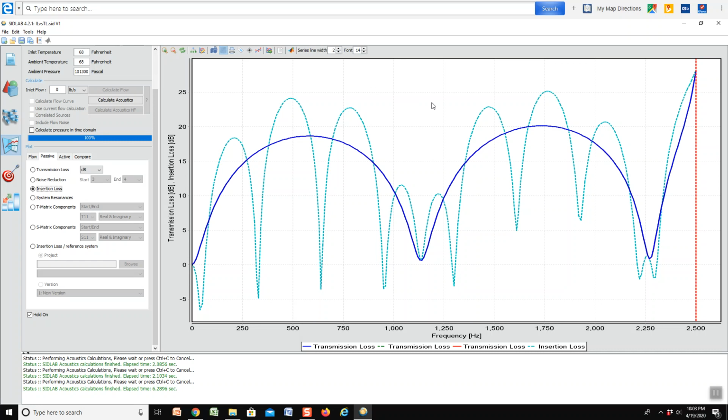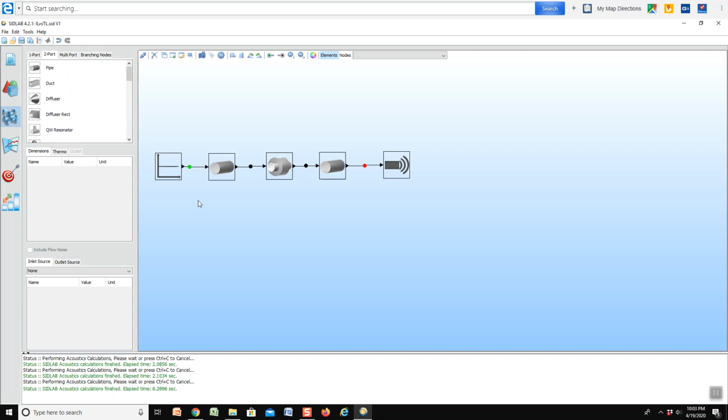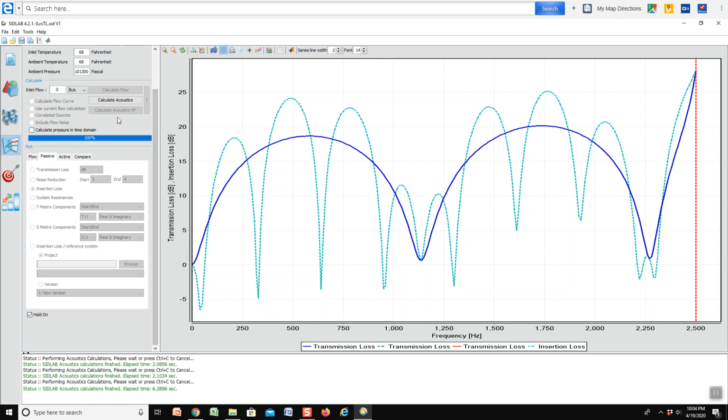So now let's go back and move the muffler in the system again and see what happens. So this is the insertion loss for the current system, which is 30 inches on the upstream pipe and 20 inches in the downstream pipe. So now we'll go back and make the downstream pipe 30 inches and make the upstream pipe 20 inches long, effectively moving the muffler. And we'll see what effect that has on the insertion loss of the muffler.